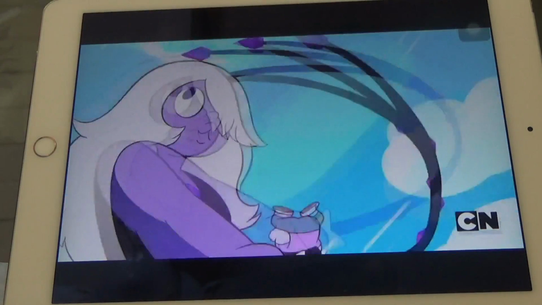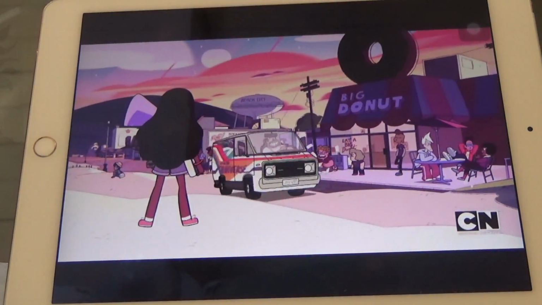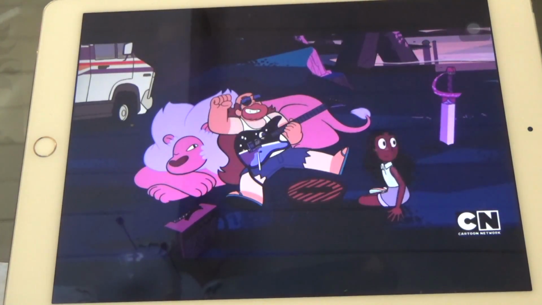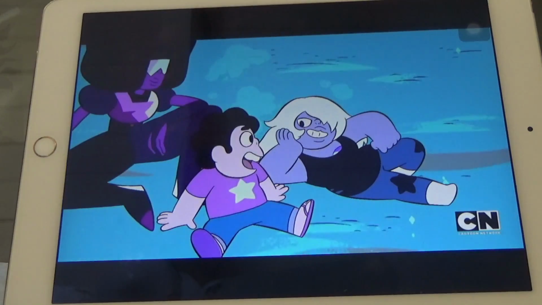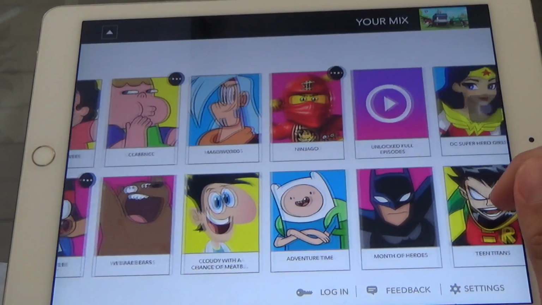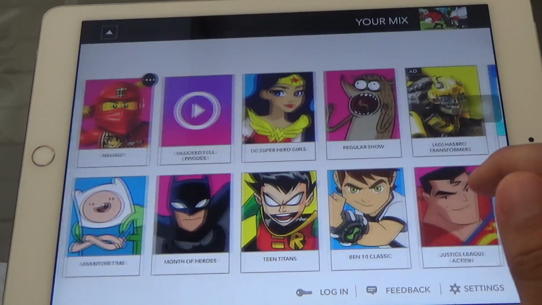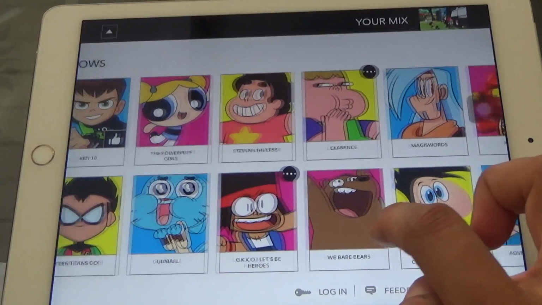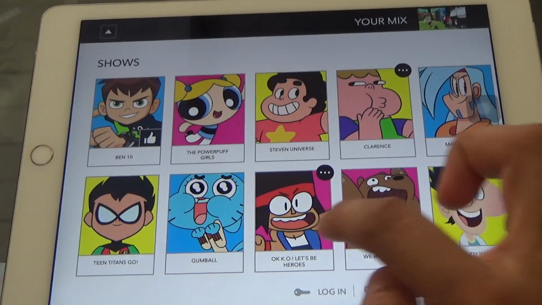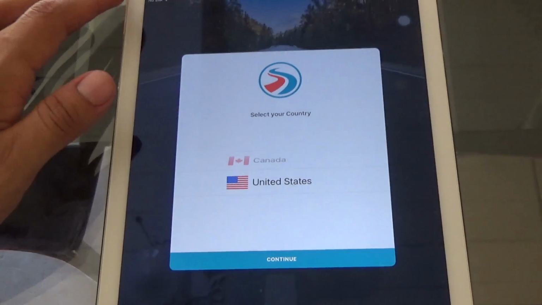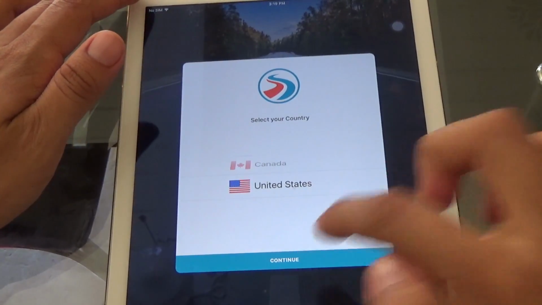I mean, it's a good time waster, I guess, because you're not saving any time watching cartoons. But still, if you ever want to just relax and watch some cartoons, you can certainly do so. As you can see, there's all this selection of cartoons from Transformers to the Powerpuff Girls to Gumball. I mean, there's probably thousands of hours of content here.